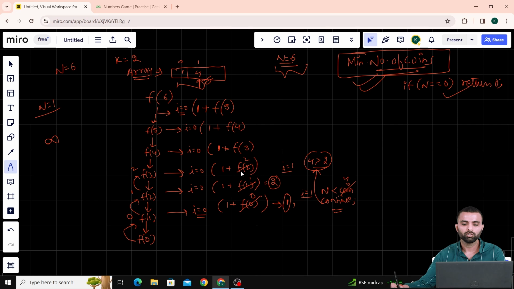This is 2. Now in this case I have 3 coins. I want 3 coins, or say 3 problems I have to solve to achieve n equal to 3. Now when i equals 1, the 4 is again greater than 3. Again we have to continue, just return 3 to the parent. In this case, let me erase this. I hope you understand this.